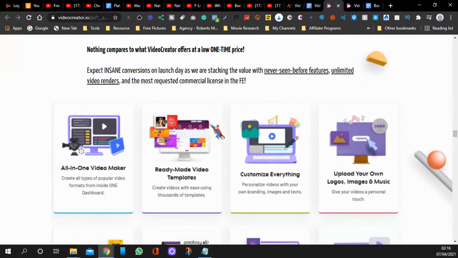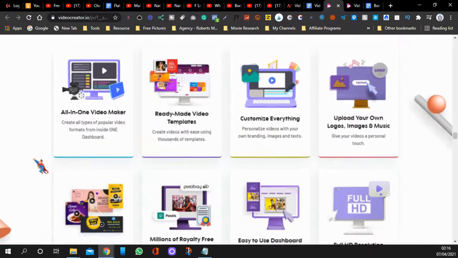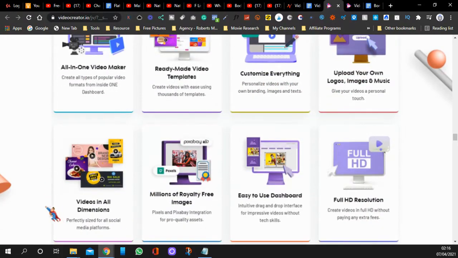It comes at one low price, guys, and we'll look at the price in a minute. It's an all-in-one video maker with ready-made video templates. You can customize everything, upload your own logos, your images, and music. You can create videos in all different dimensions, so you can upload them to your Facebook, your Instagram, your TikTok, you name it, guys. You can create it for them.